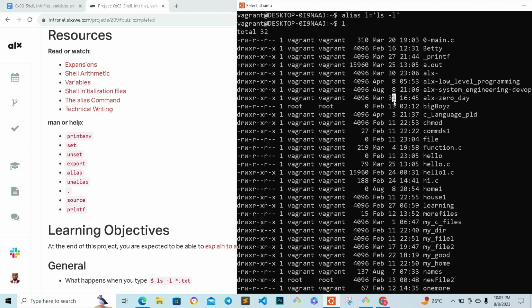You can also pipe your alias, or chain your alias. What do I mean by pipe and chain? You can give your alias more than one command and say, do this, then do this, then do that, and it will work for you. So let's clear our screen.